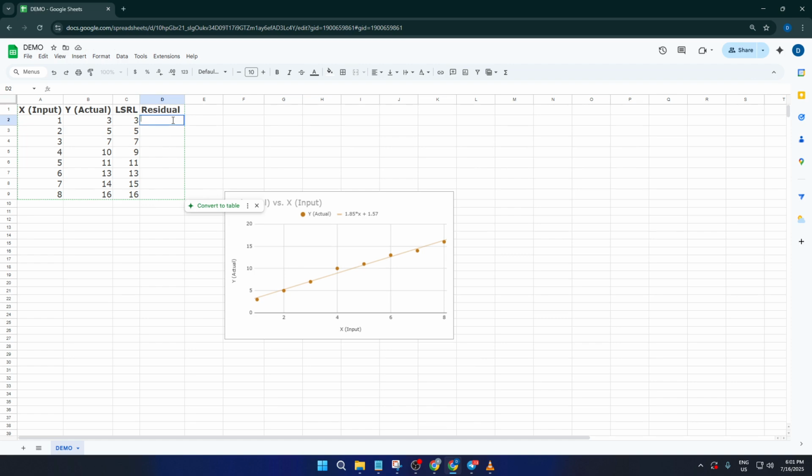Now comes the moment of truth: calculating the residuals. A residual, simply put, is the difference between the actual y value and the predicted y value, the LSRL you just calculated. In a new column right next to your LSRL values, label it residual. Now in the first cell, type the formula equals actual y cell minus LSRL cell. Hit enter and you'll get your residual for that point. Just like before, drag this formula down to fill in residuals for all your data points. Each number tells you how far above or below your line the real data point sits. Remember, positive values mean the point is above the line, negative means it's below.